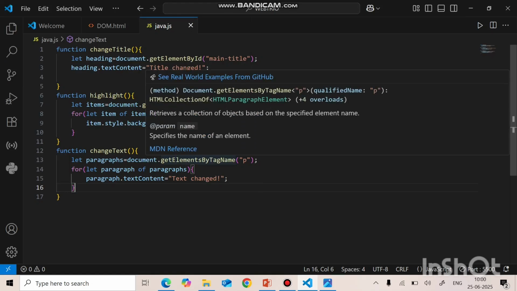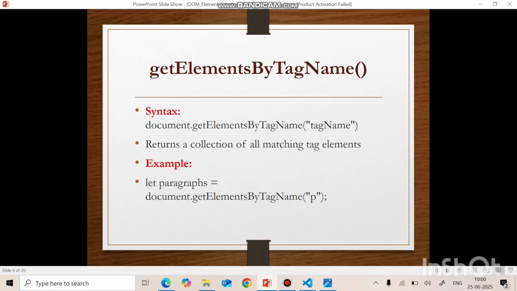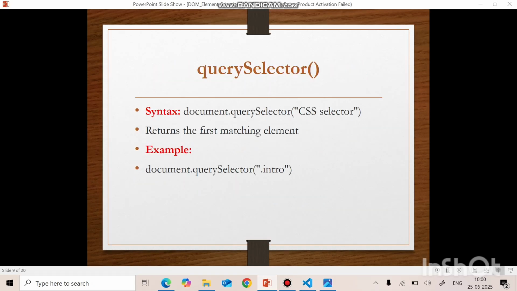It selects all elements of the specific tag, like paragraph or paragraphs, or if you want to take the h1 tag here, then it will change the h1 tag elements. Write all those yourself for the h1 and different tags. Now we are moving to querySelector.